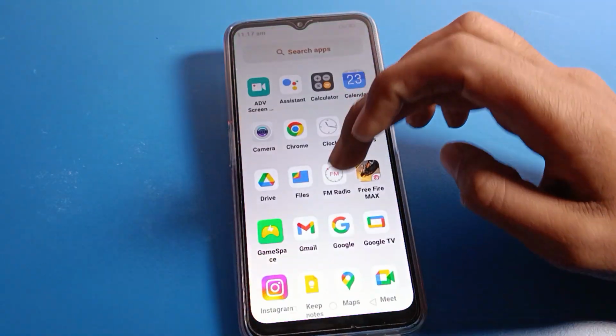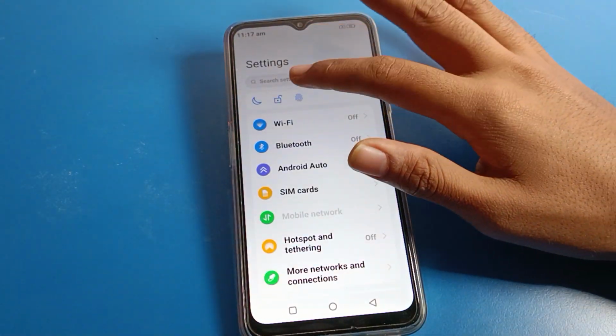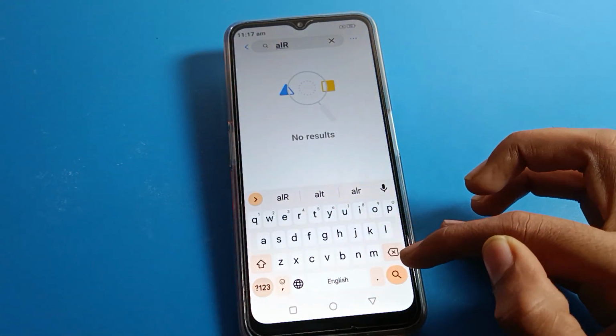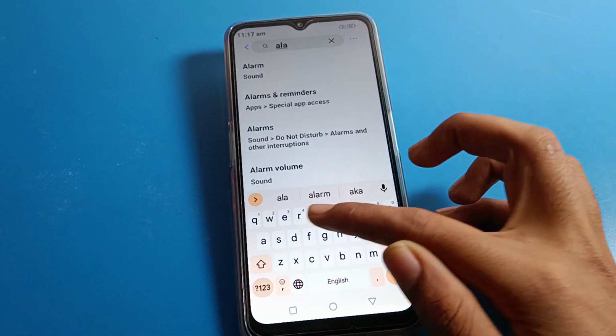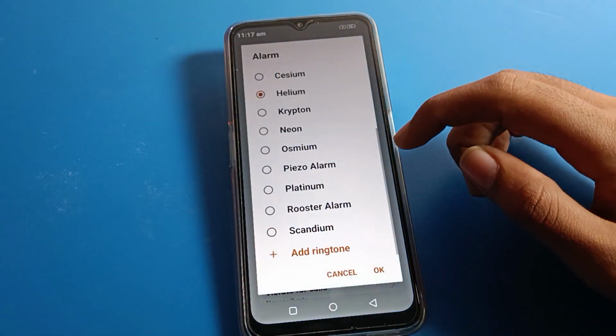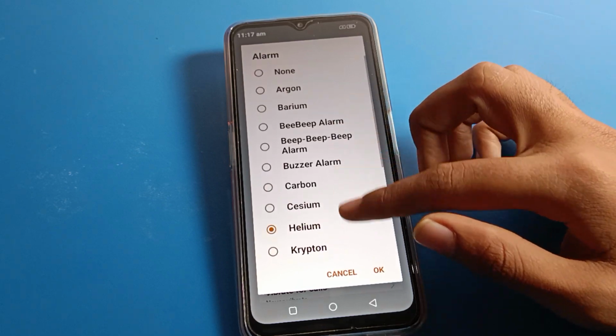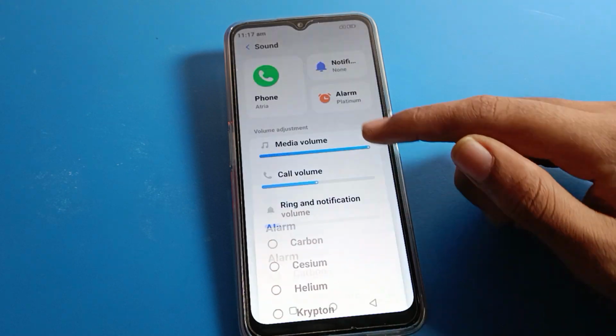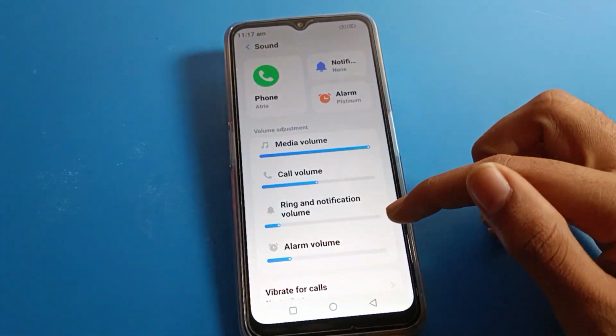And friends, you can also change it through the shortcut setting. Click on phone setting search bar, and then search for your alarm setting. Alarm sound, friends, click here directly, and you can change your alarm ringtone. So guys, we will select a new ringtone again. Friends, you can see the alarm ringtone sound changed again.